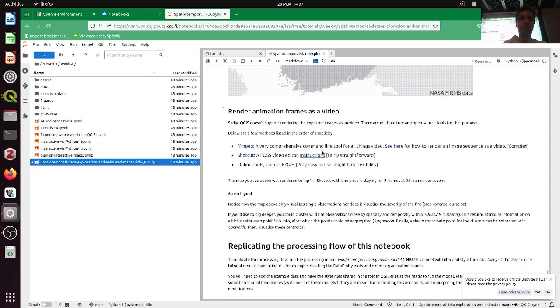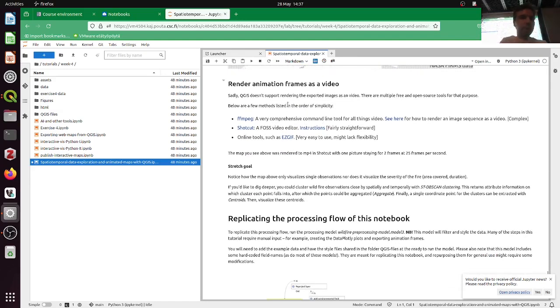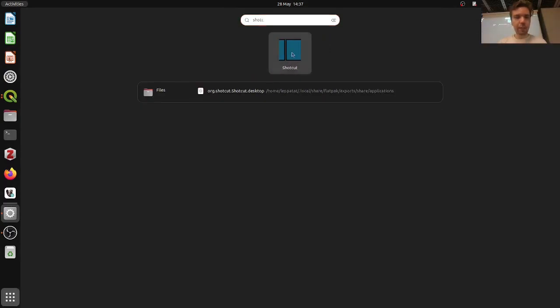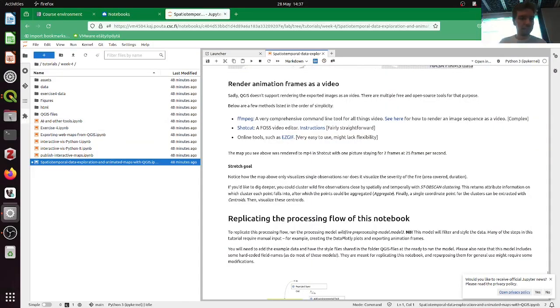So with that folder of frames, your next step would be to pass it on to another program where you can actually render it as a video. And I have linked to a few of those here. So there's this command line tool that's quite complex to use. There's this free and open source video editor called Shotcut, which I used. So that's quite simple. I could just start off in Shotcut.